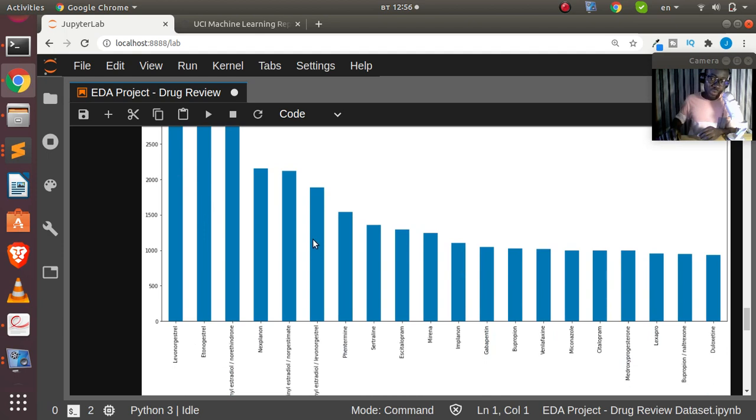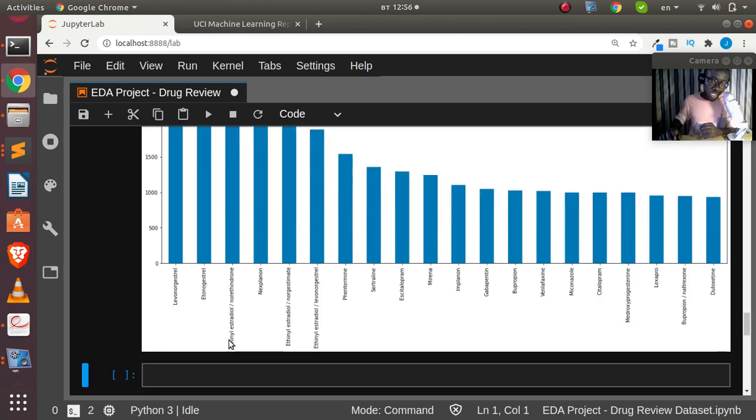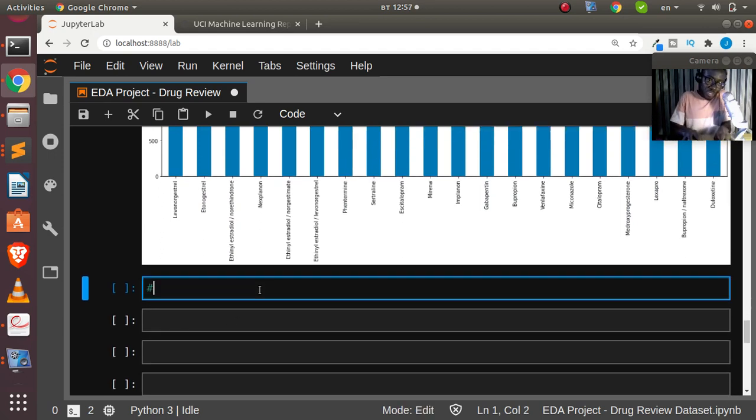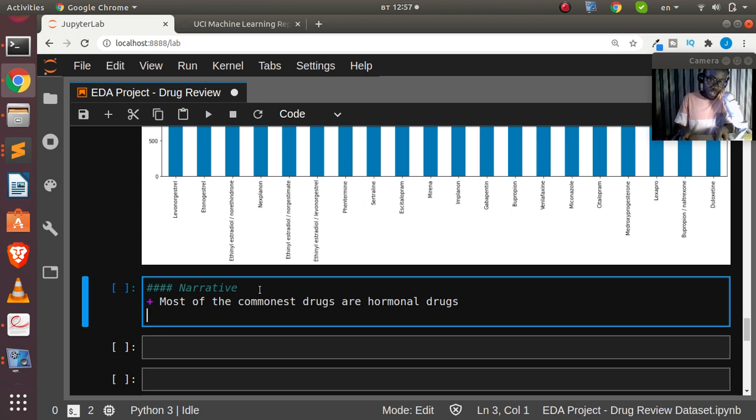From our analysis, we can see that these two drugs are the most common, and mostly they are hormonal drugs. We can also give a simple narrative for this. This is based on domain knowledge. So, narrative. You'll understand why I'm saying that later. The narrative is that most of the commonest drugs are hormonal drugs. Very interesting. That is something very nice.